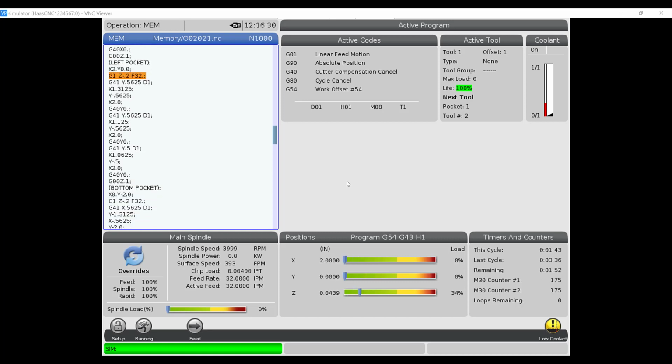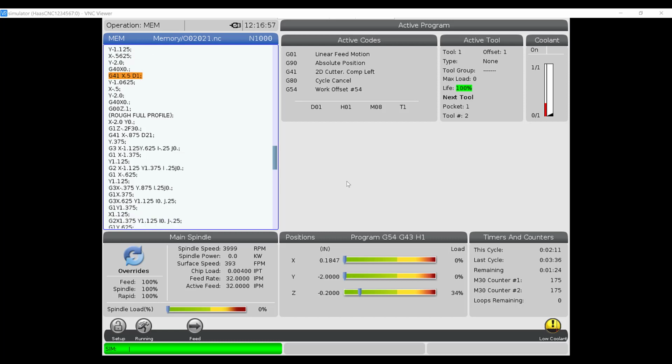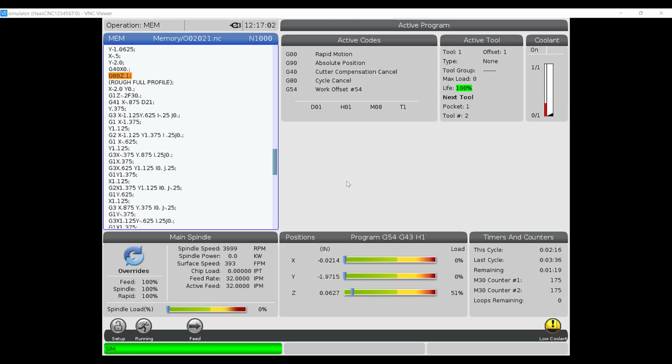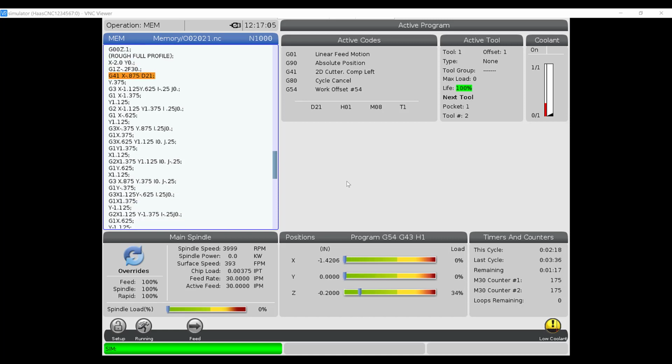And again, I think my naming should be right pocket, not left pocket, but it's okay for now. All right, getting ready for the bottom pocket. Rapid it over. Z minus 0.2. All right, goes Z.1. Rapid to the next position, goes down, and we'll see the comp turn on.